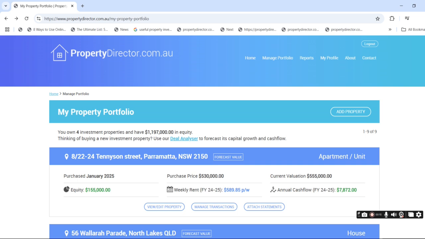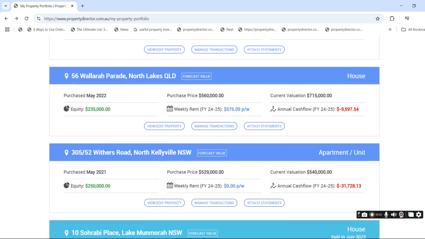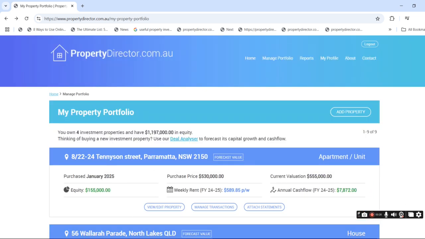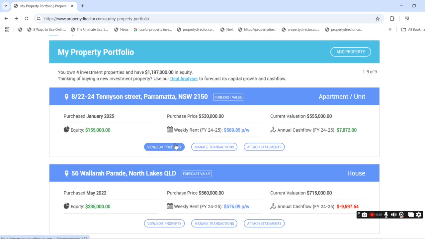So logging into this investor's portfolio, under the My Property Portfolio section, you can see the investor has purchased a total of 9 properties, and he sold 5 of them, so he currently owns 4 properties. As you can see, those properties are listed here at the top.